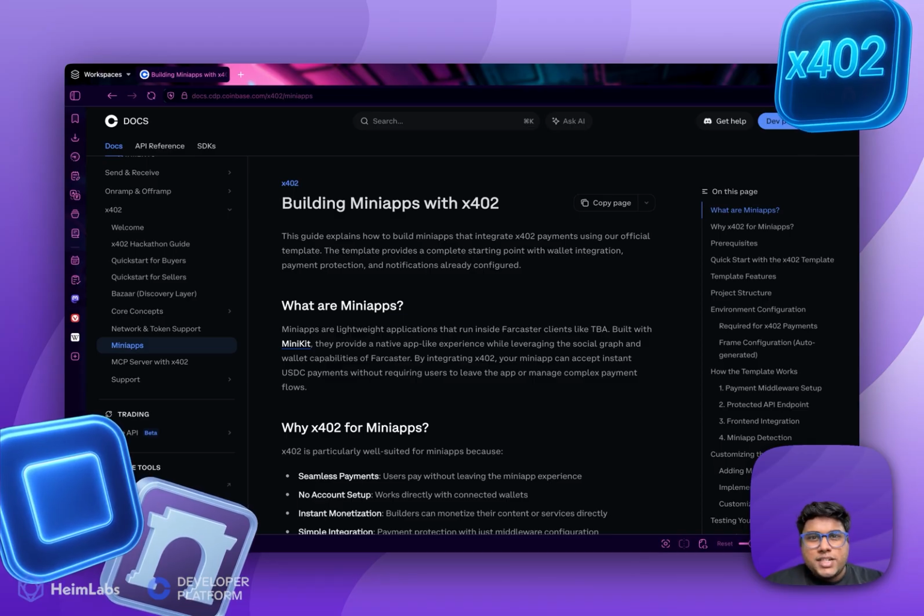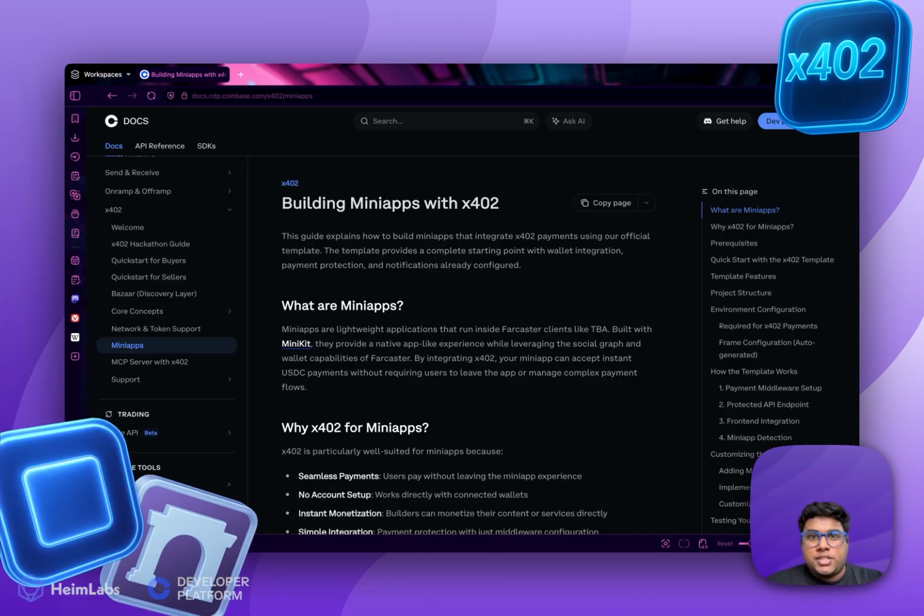For too long, monetizing digital experiences on social feeds has been clunky. Users are forced to leave the app, manually connect their wallets, and navigate through complex checkout flows. This friction kills conversion. Miniapps and x402 are here to change that.